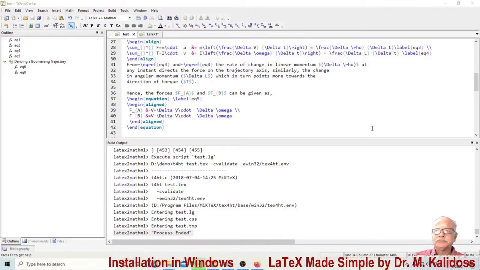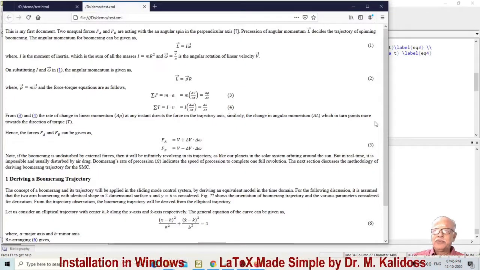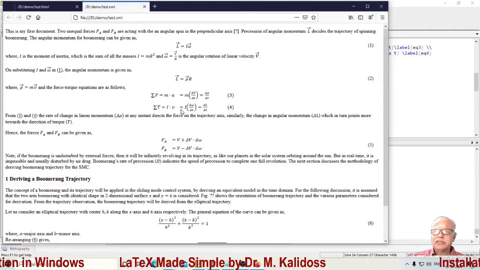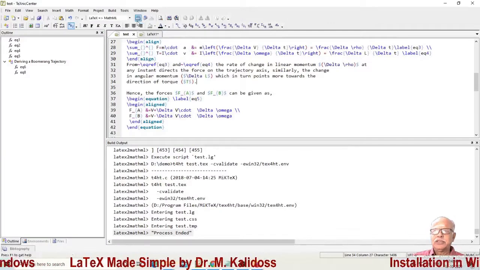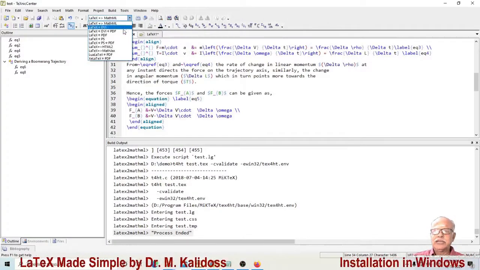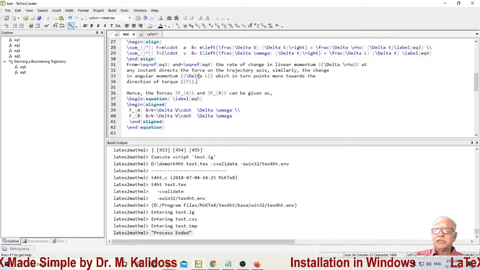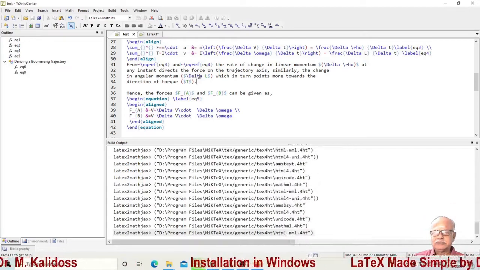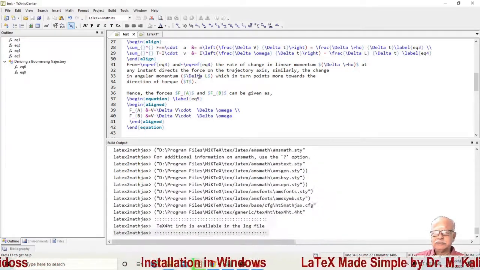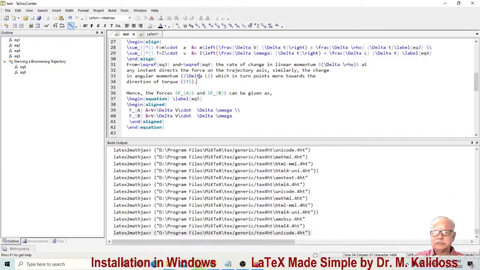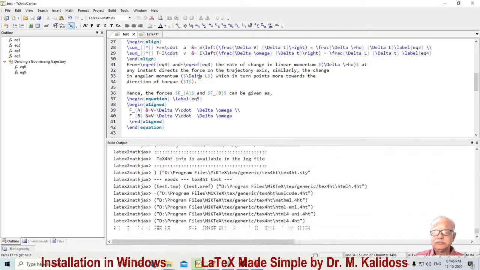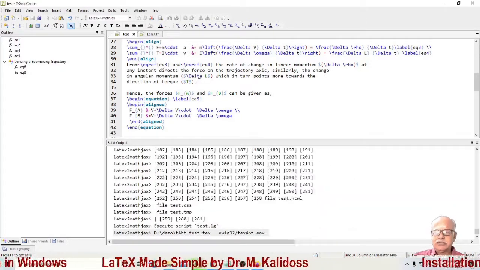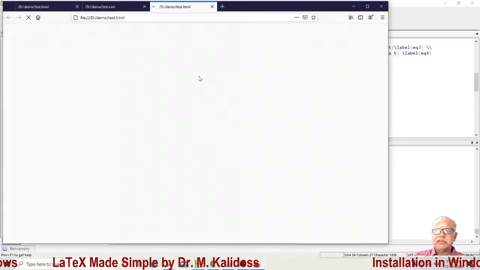Press F5. Now you find the alignment is better. Again, go to LaTeX to MathJax. Press F7. Wait for the process to end and then press F5 again.